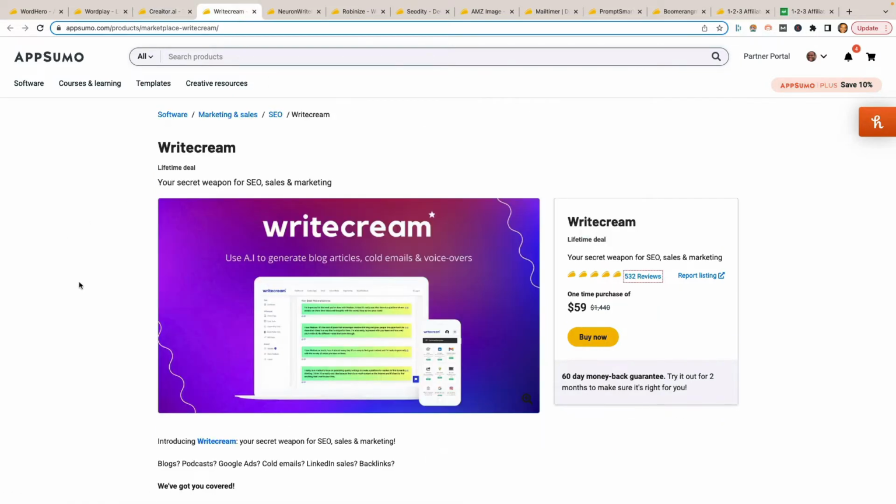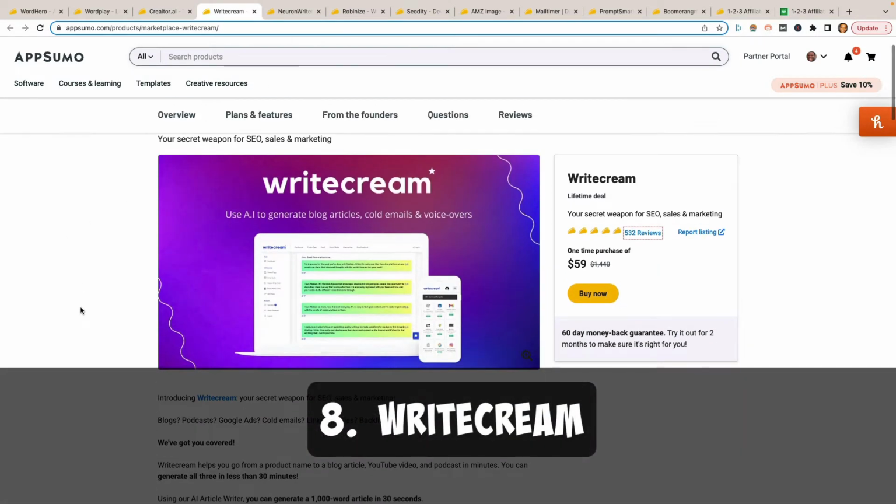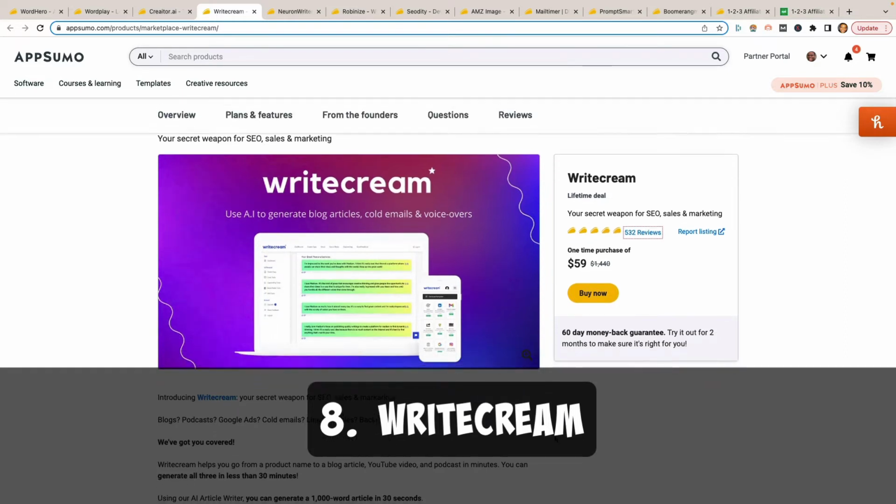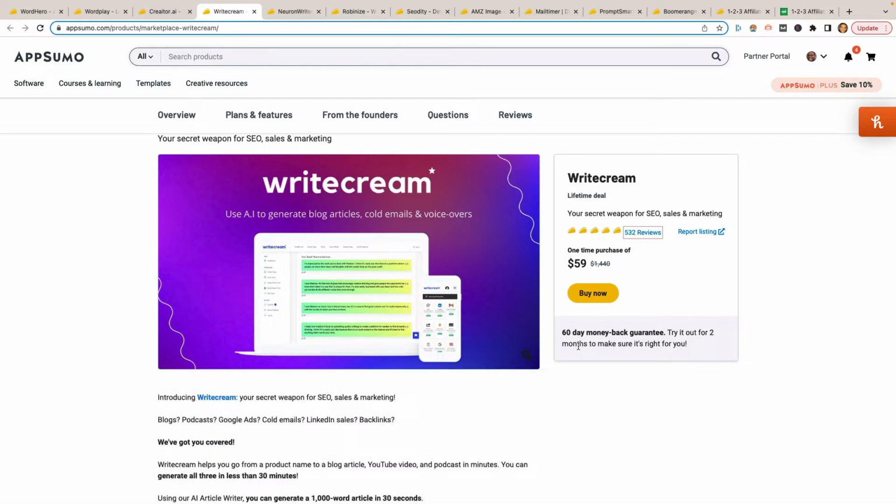Number 8 is going to be WRITECREAM. Now, WRITECREAM, other than having just a really weird name, it is a pretty good AI content tool, and it's one that's on the cheaper side of things in terms of creating your content. $59, and it's not leaving Appsumo anytime soon. Usually these tools have around 60 days that they're up on there, and sometimes they re-up for another 60 days, sometimes they don't.